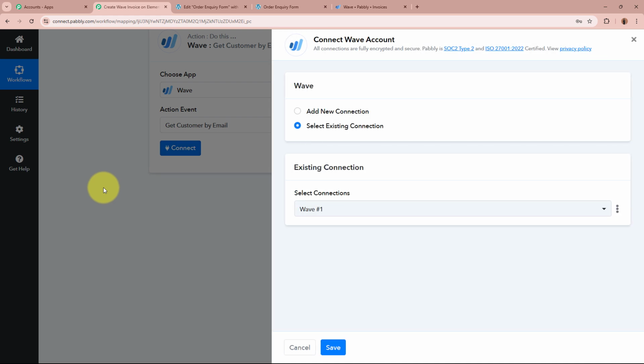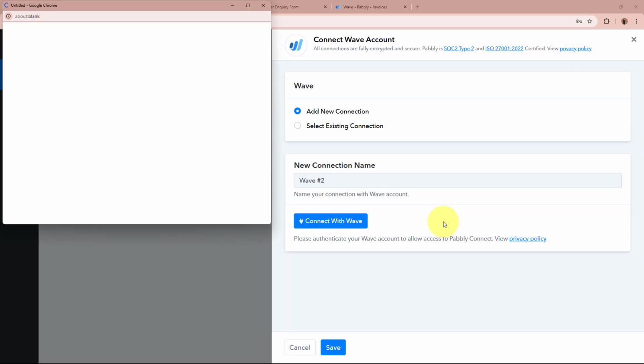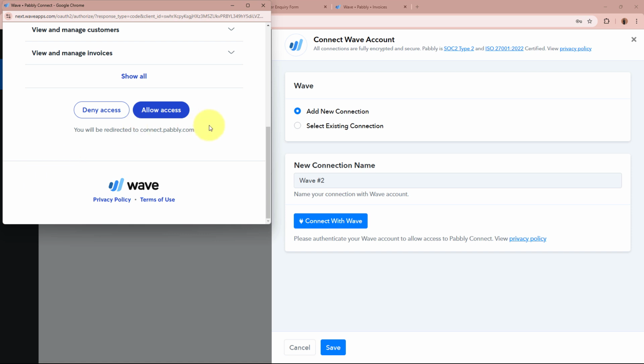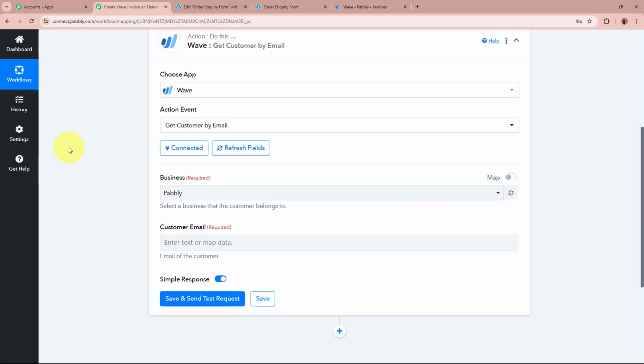Okay. Then I'm going to click on this connect button. A window is then going to appear in front of you, on which click on add new connection, or else you can select the existing connection. After that, click on connect with Wave. A window is then going to appear, which is asking for permission. So I'm going to click on this allow access button. As this process saves my data perfectly with Pabbly Connect, I'm going to click on allow access. As I've done that, we can see that we successfully authorized Wave to Pabbly Connect.